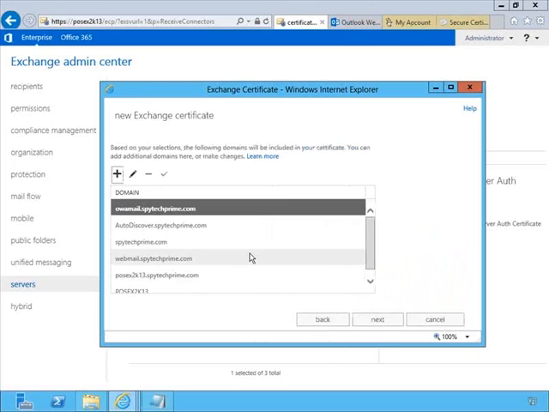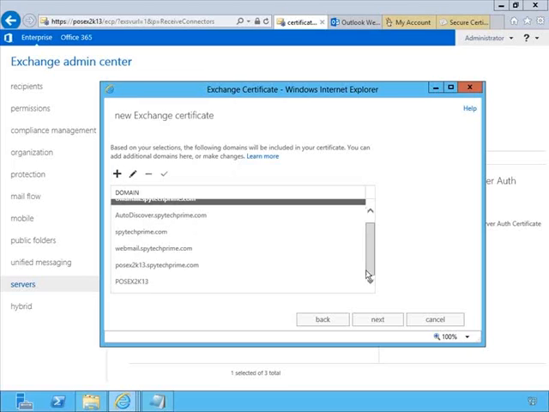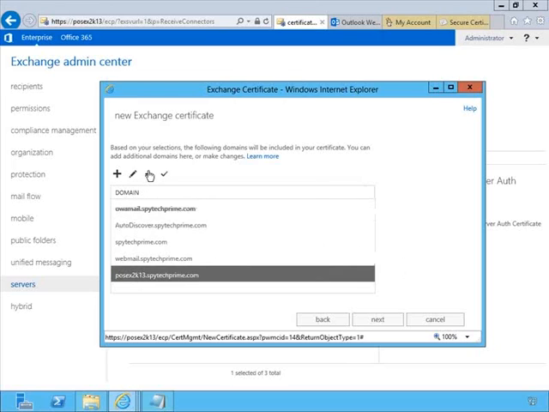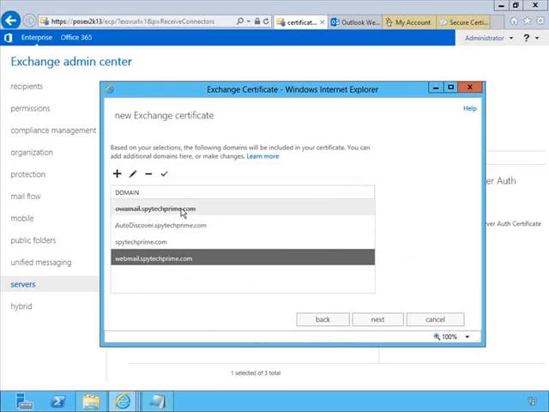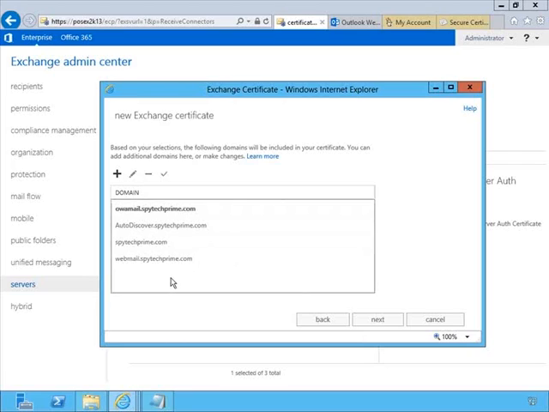Alright, and so from here you can see, based upon our selections, the following domains will be included in our certificate. But it's too many, perhaps, or perhaps we don't want to be concerned with the actual server names in our certificates, so we can remove these, and then we're looking at just the names that we're going to be focused on. And you can go back. Remember, you can go back and make changes to your certificates. You can add additional names to your SAN or UCC certificates in order to make sure you have all of the domain names that you need in your Exchange environment.